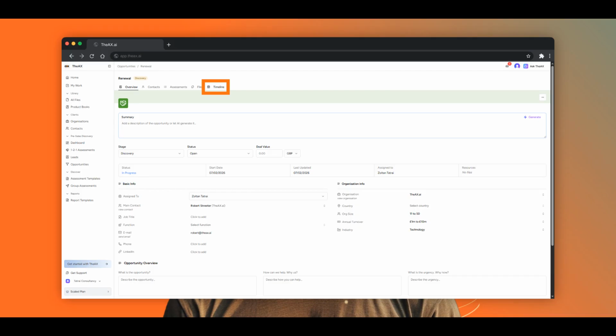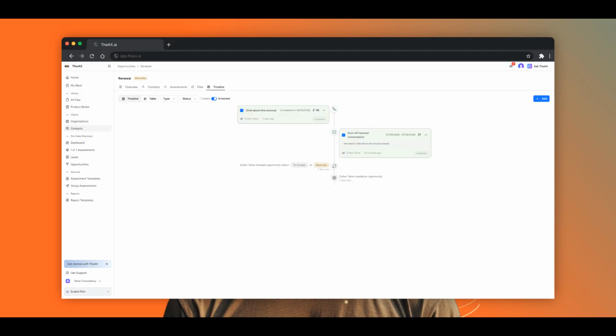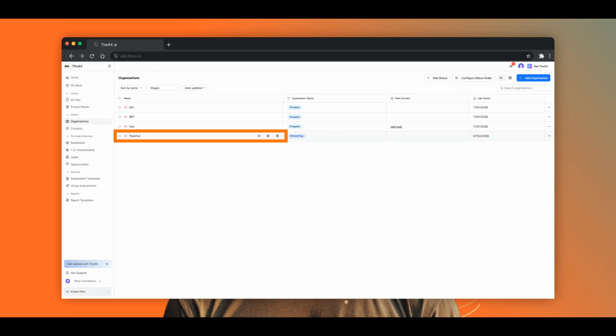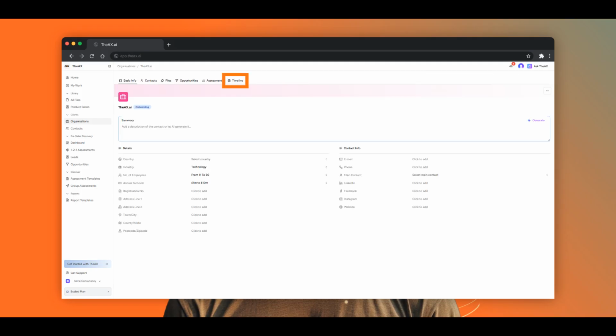You can see the timeline section added here. The same was added to the contacts and organizations. When you click on it, you can see the history of the entity. In order to further explore it, let's go to the organization timeline now. We open the list of organizations. We open the one we want to work with and select the timeline section.